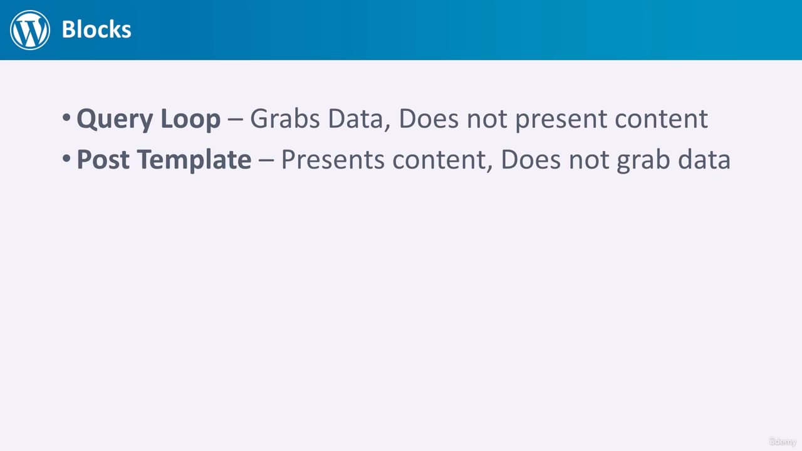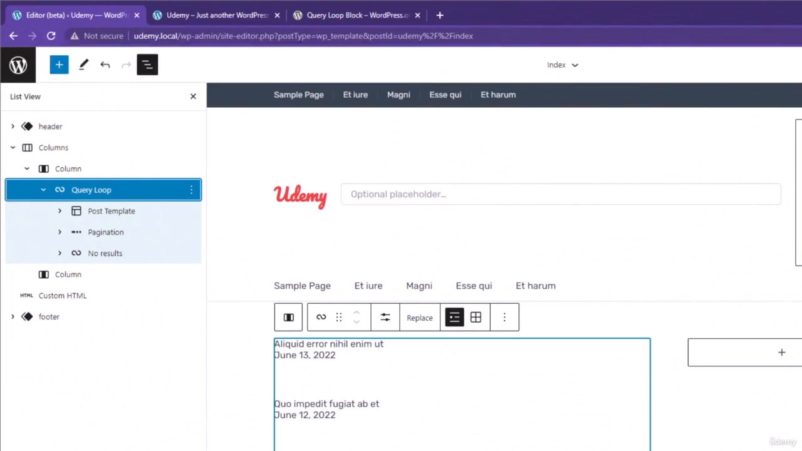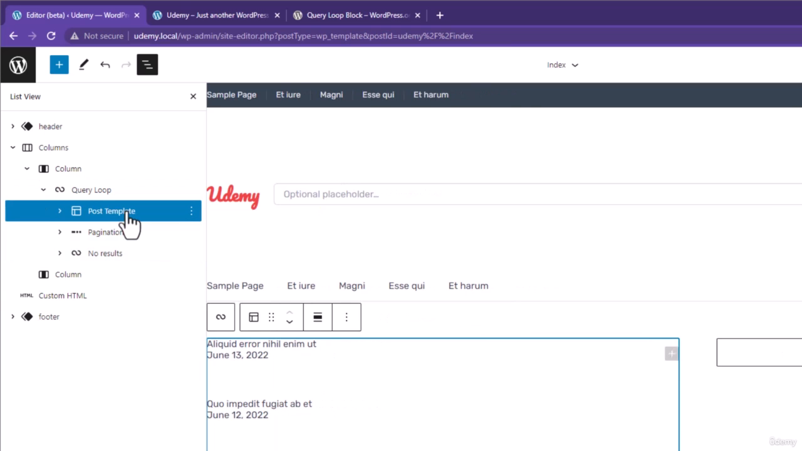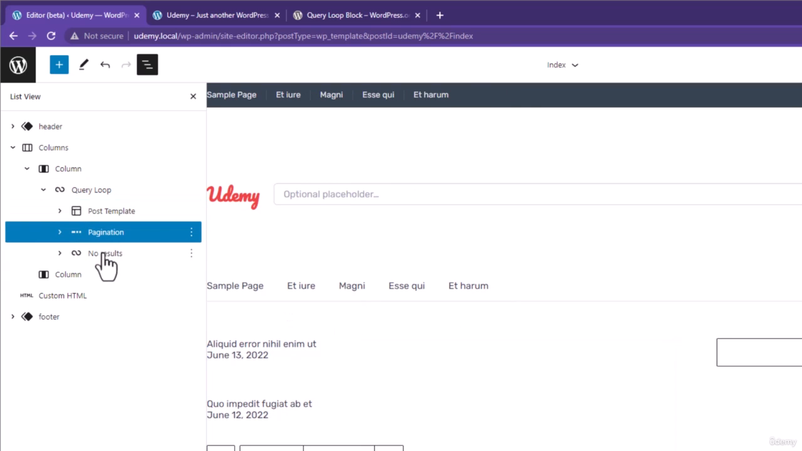After the query loop block grabs the post data, this data is stored in an array. The post template block will loop through the array with PHP. In the old days of WordPress, theme developers had to write the logic for the loop. With full site editing, this job can be handled by WordPress's core blocks, thus making our lives easier. For this reason, it is not necessary to create multiple post template blocks. This block is capable of always rendering the correct number of posts. Inside the post template block, we have additional blocks for rendering specific pieces of data related to the post.